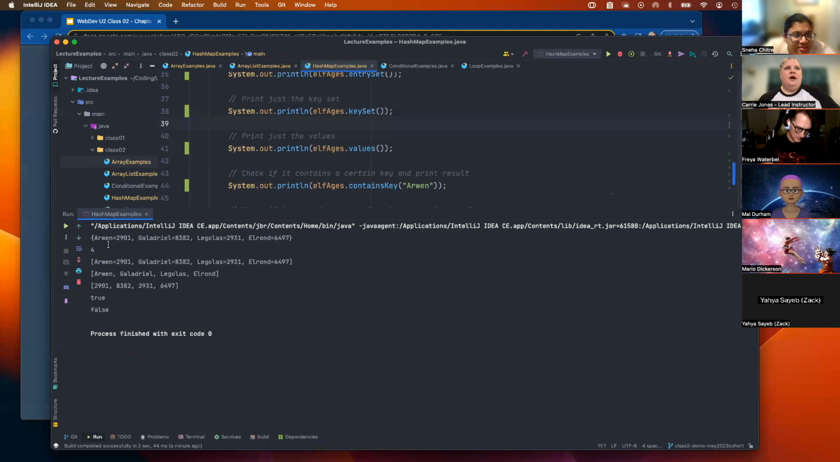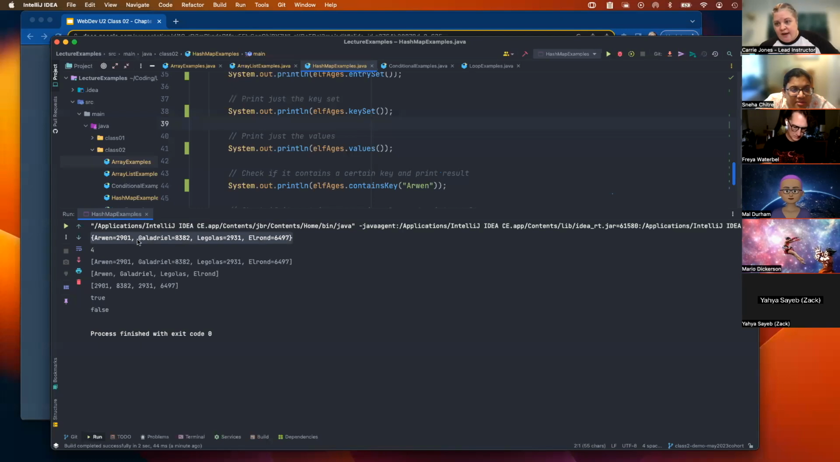Okay, so you see when I print just the hash map by itself, it shows it in the curly braces. That's kind of the stringified hash map. I'm sorry, I said print array, I meant print hash map. That's the way it shows it.